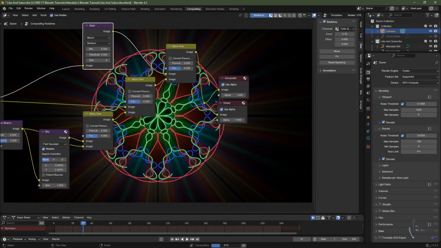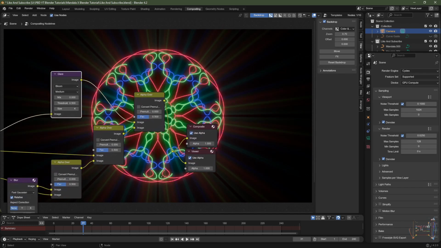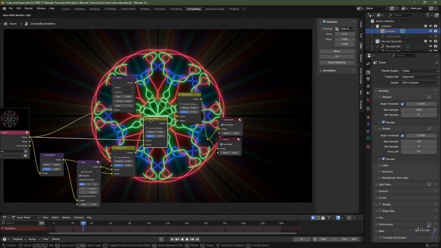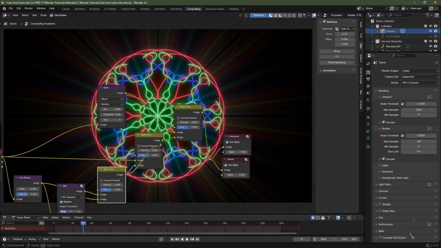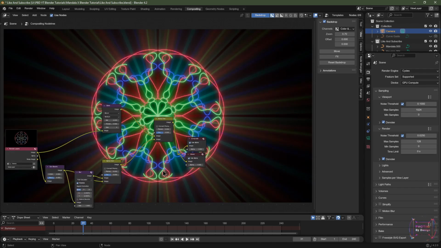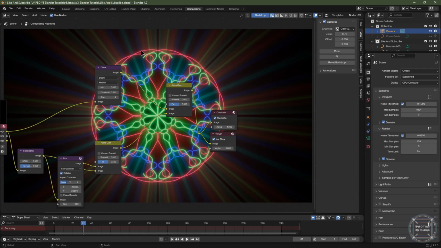Let's see what that does. Should just make it pop a bit more. Okay, that's looking good so far. I think we can do without this alpha over. So I'm just going to plug the sunbeams into the bottom socket of this alpha over and I'm going to delete this alpha over.